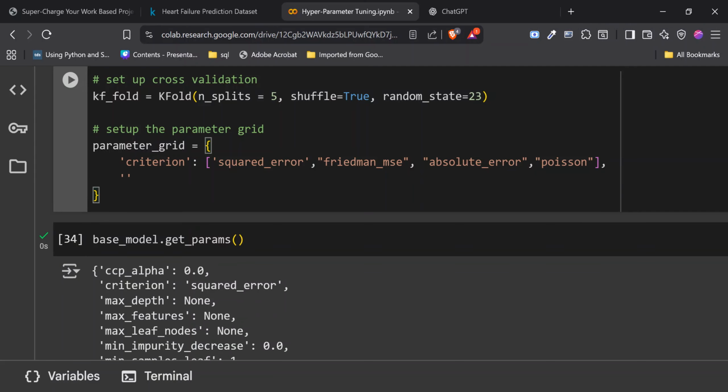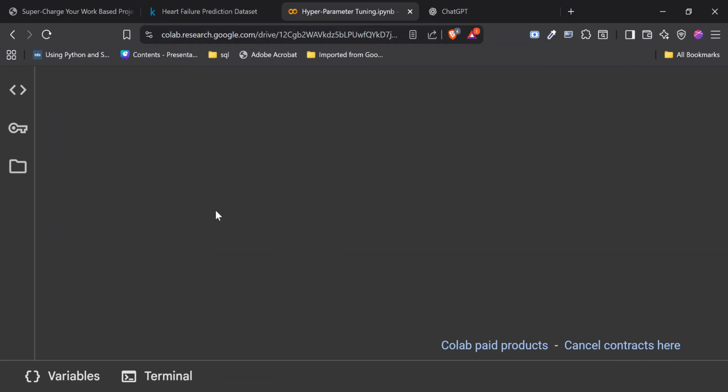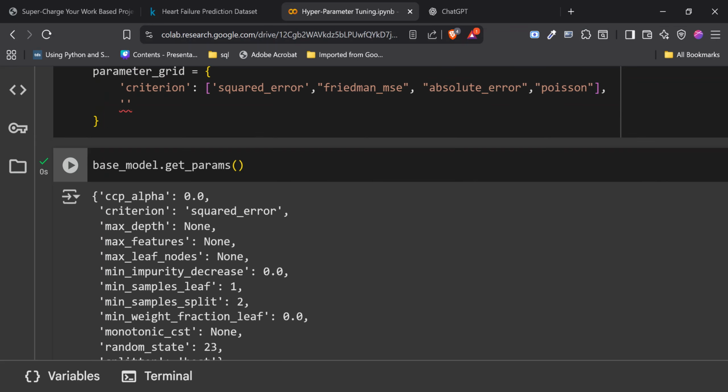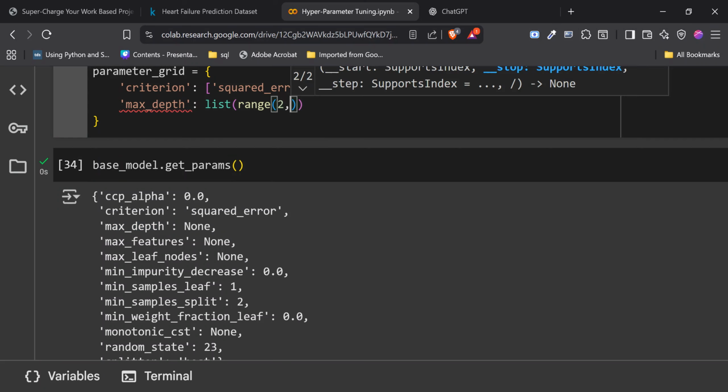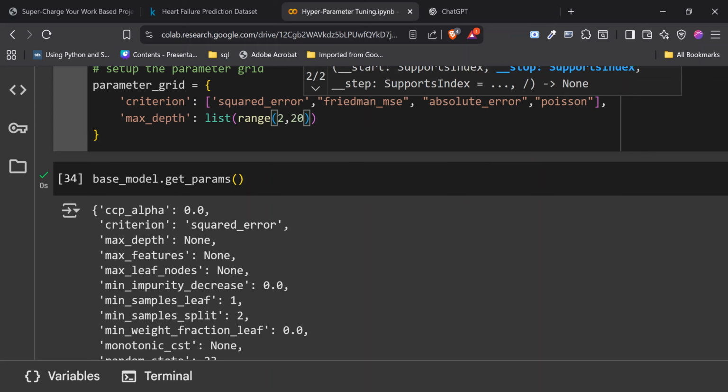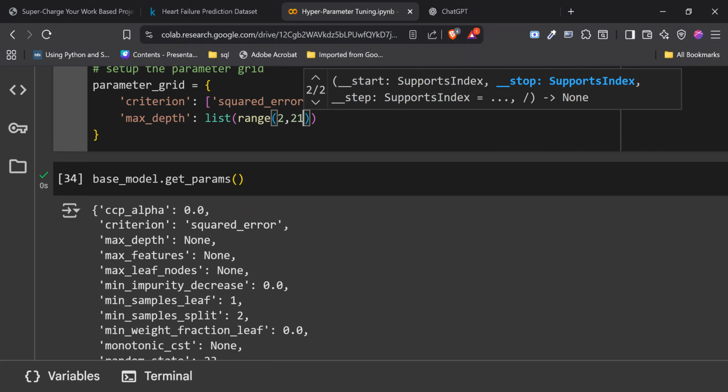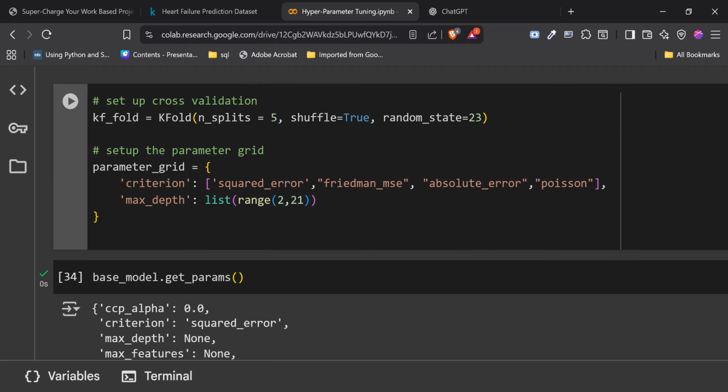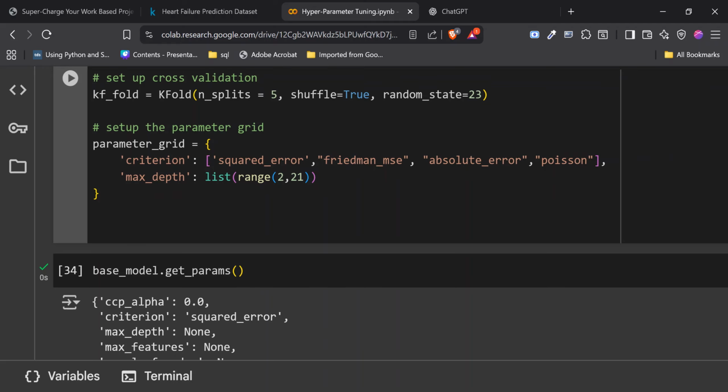Then for the next one, I'm just going to do maybe two hyperparameters. Next one is max depth, which is how deep you want the trees to go. So I'm going to go max_depth, and I can use list range. It should be numbers between 2 and, let's say, 21. So those are just the two hyperparameters I want to search for.